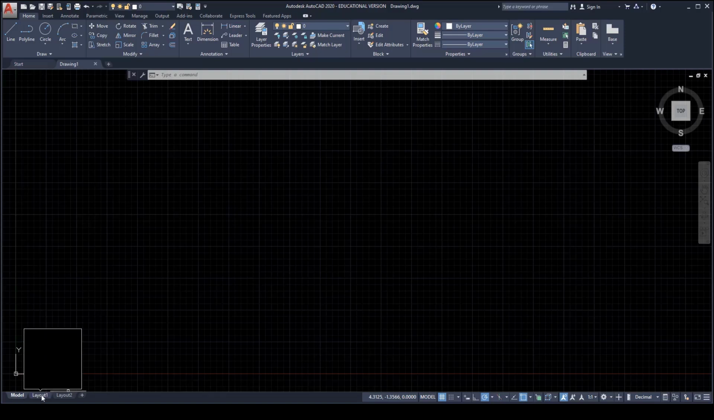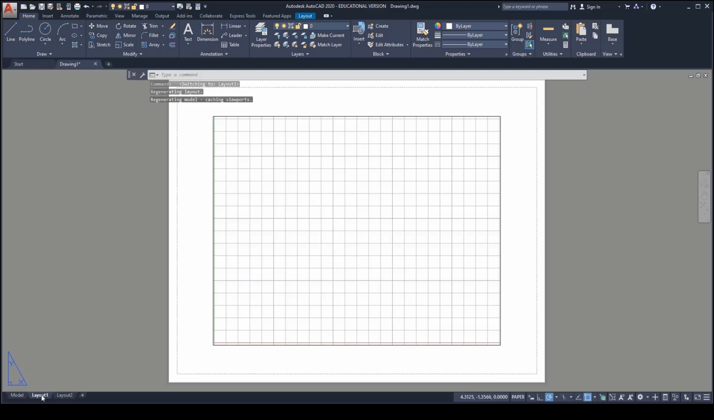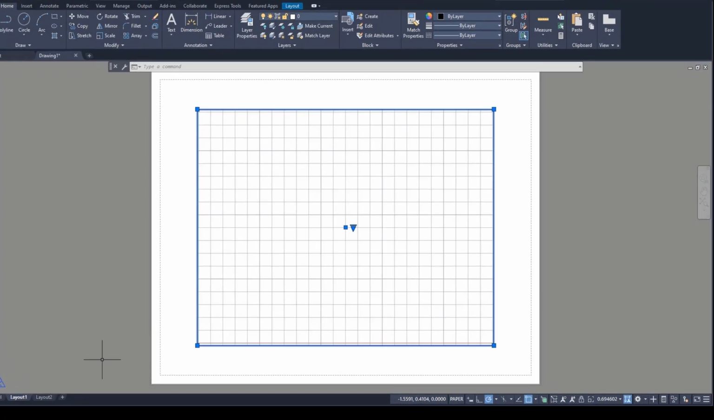The Layout tab represents the paper that we will print our drawings on, and it has what's called a viewport on the paper. You can see how it's highlighted. The viewport shows me what is inside the Model tab. We'll learn a lot more about this later.